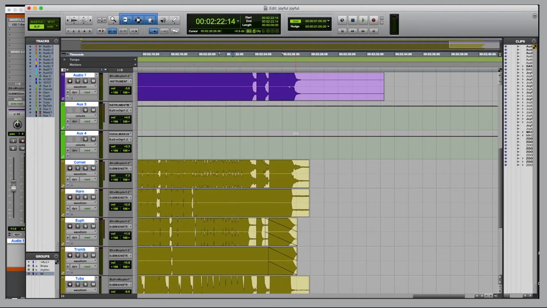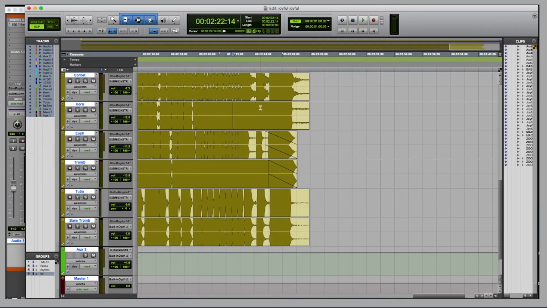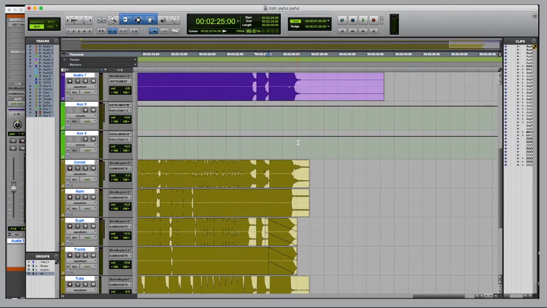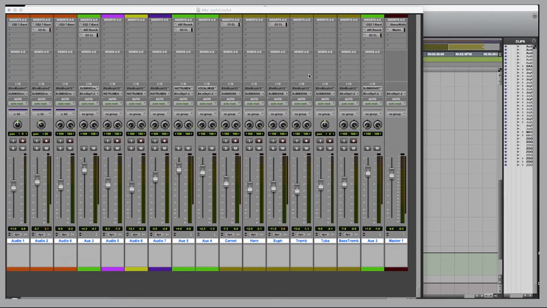The tricky thing is with the cutoffs, we've got to make sure that all the music ends at the same time. So that's fairly close. I had to actually fade some of these instruments so that they finished around the same time as the others. Okay, so here we are in our mix window.